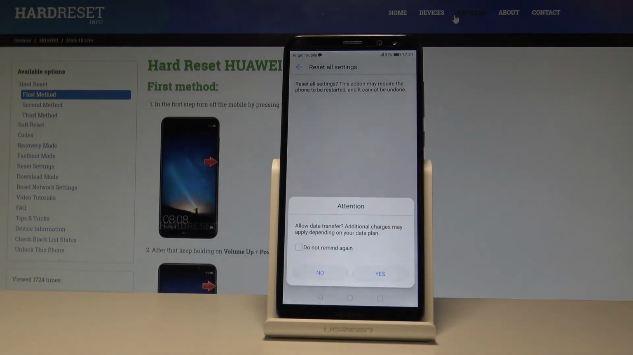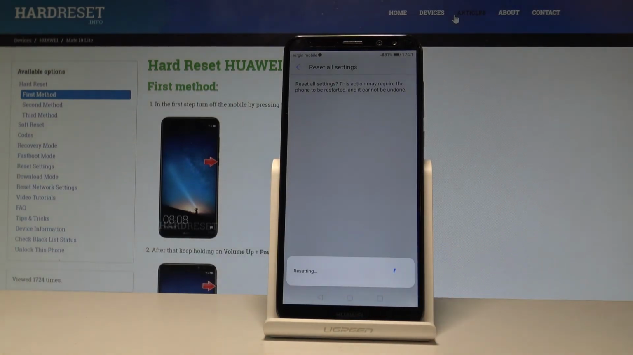Let's just wait a couple of seconds. Here you can allow the data transfer if you would like to. In my case, let me tap now. Let's just wait until the whole operation will be completed successfully. Right now, don't interrupt while the resetting process is still in progress.